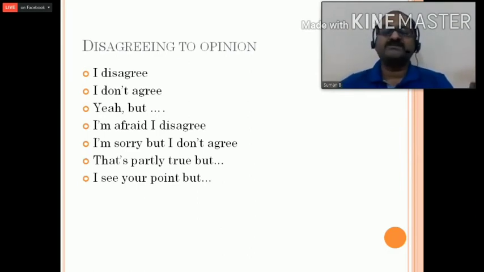Now, the last two expressions are also formal in nature, but as you can see, they are more tactful. That's partly true, which means you are not completely disregarding the other person's statement or opinion. That's partly true, but, and then you express your disagreement. I see your point. So you are acknowledging what the person has said before disagreeing, giving some value to what he or she has said. So I see your point, but we'll have to do this, not what you said, etc. So this is how we can disagree.